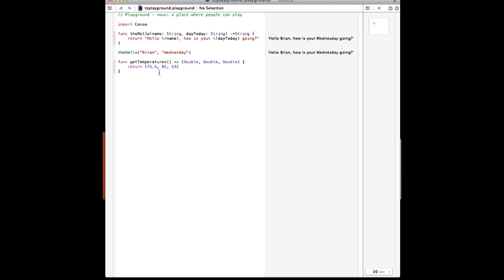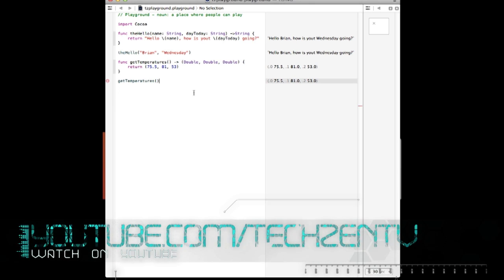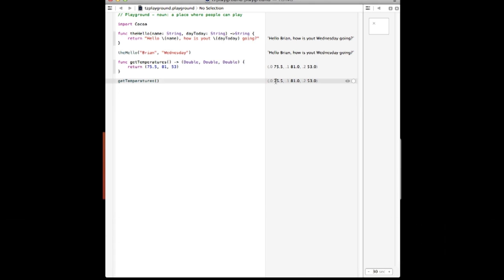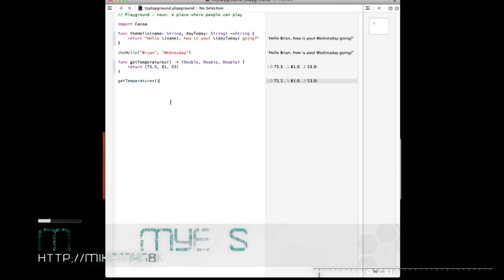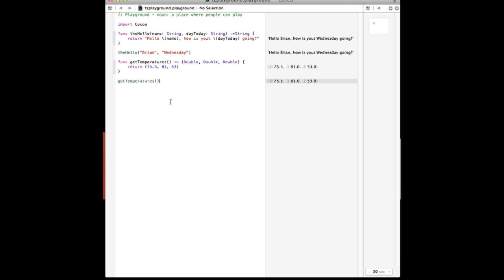So to call this function, all you do up here is you just get temperature, just like that. And you see right here, it returns the values 75.5, 81, and 53. So I just returned basically an array of items back from this get temperature routine. Something that I can't say I've seen before in a language, and it's kind of neat to be able to return more than one thing, because typically you've got to pass it back as a variable or set a global variable to get the data back. So this is a very cool thing, I really like it.